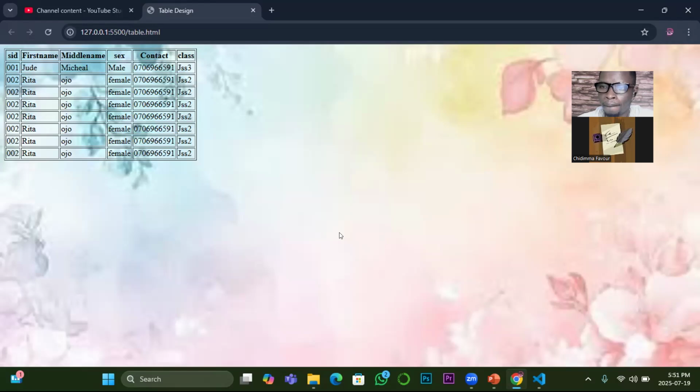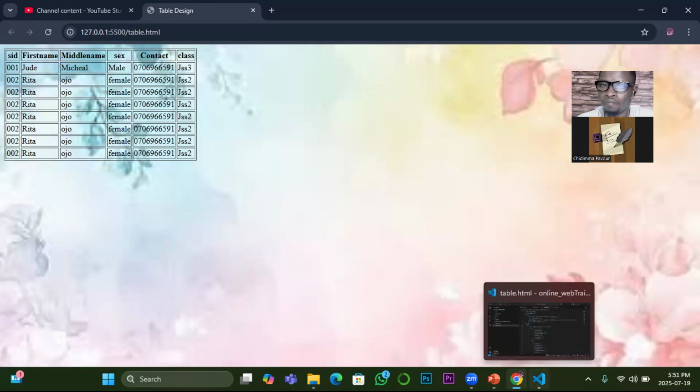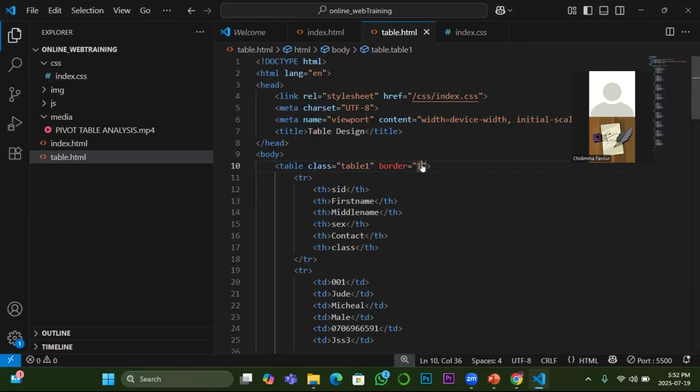Exactly. Okay, good. So now that this is one method. Now, the second method, like I said, is by using CSS. So let me clear this. You can't use both of them at the same time. If you are using CSS, you need to remove this.